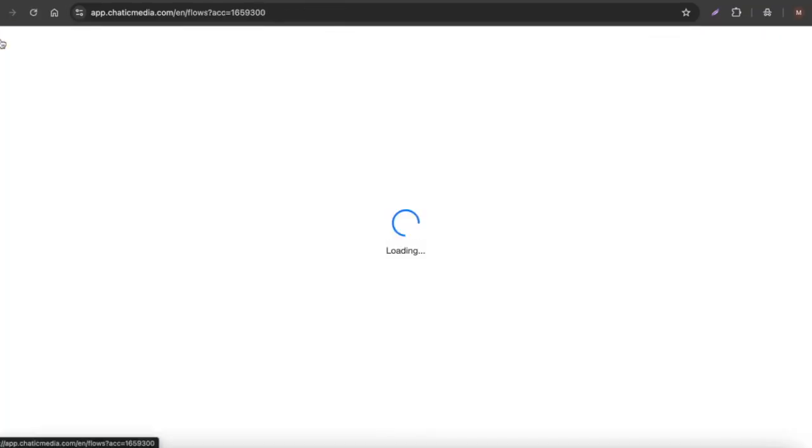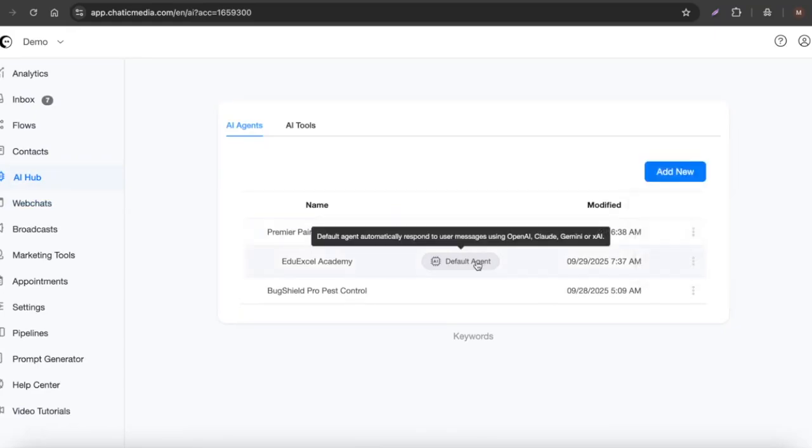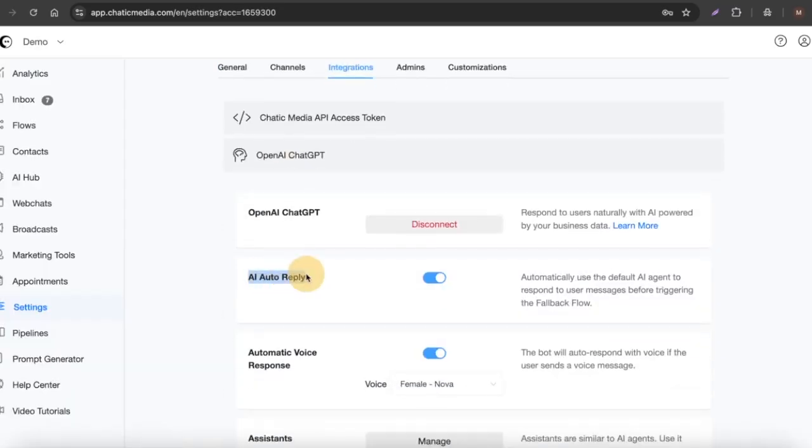So now let's see how to activate this AI agent. You have to go to AI Hub and choose this AI agent as the default agent. All right, so you can simply respond to the user messages using the AI models over there. Go to settings, choose integrations, open ChatGPT, and make sure this AI auto reply is switched on.